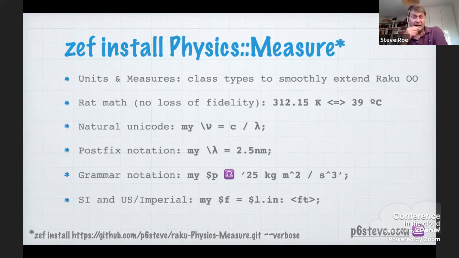And these are all the great things you get. You get a really comprehensive set of units and measures, class types that smoothly extend Raku OO. You get no loss of fidelity with round trip conversions. You've got Unicode very naturally throughout. You've got that postfix notation, very convenient. Grammar notation for composing more complex unit strings out of base SI units, and you've got that whole world of SI, US, and imperial units you can use for conversions.